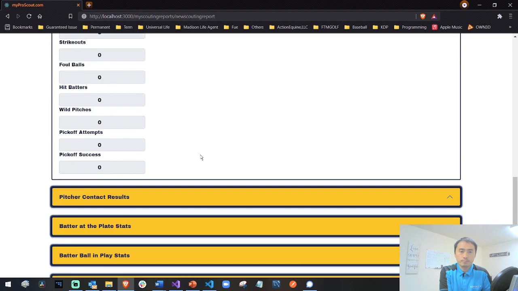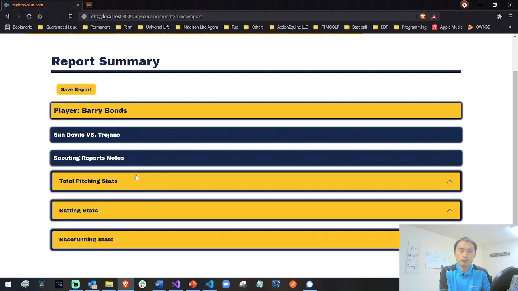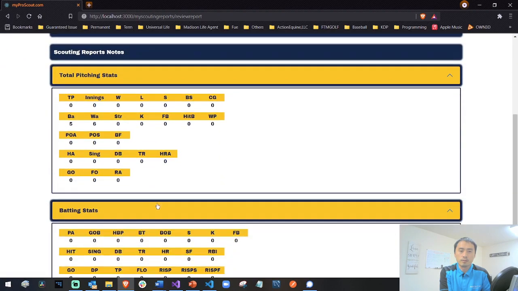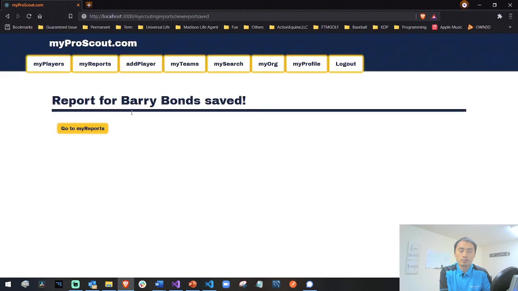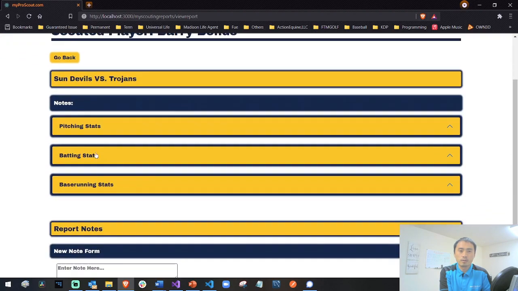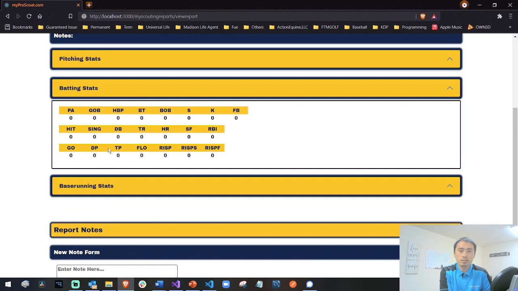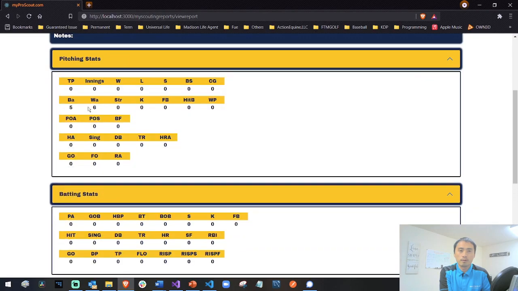Right, so once you're done with the scouting report, you just hit save up top here. Hit review report. It just gives you a chance to look at your report before you go in here. You hit save, and it says report saved, and you go to reports. See that your new report is at the top. Batting stats, you'll see that changes that. Right here.